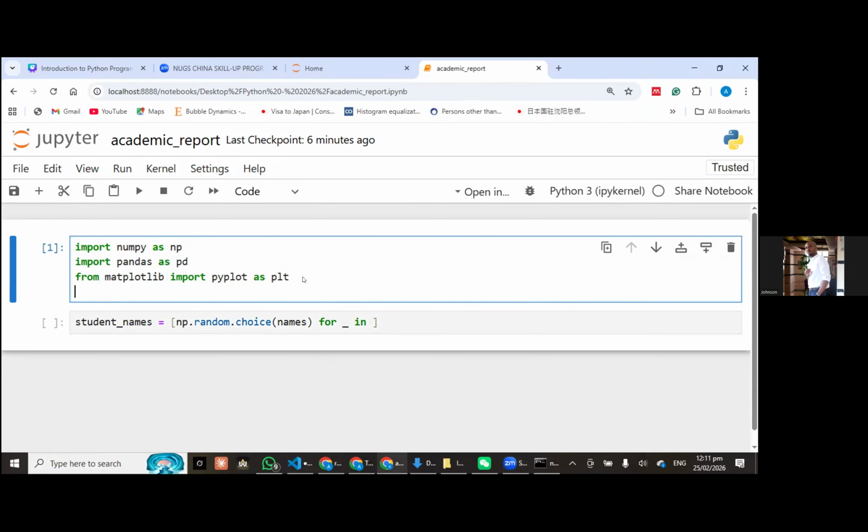Okay, from NumPy, import random as rnd. Like that.